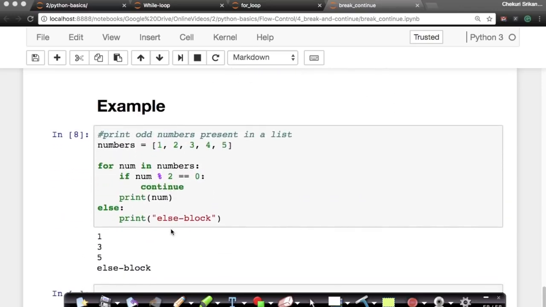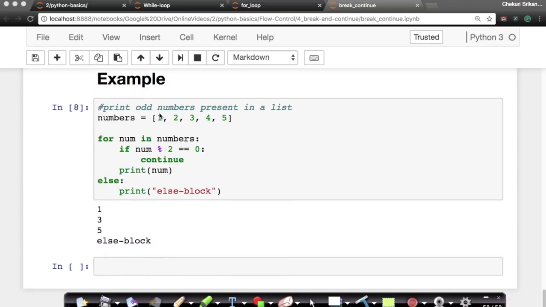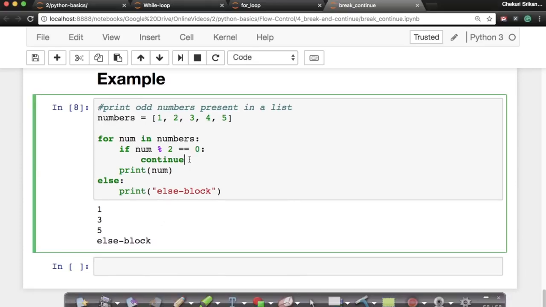Okay, let's look at here. Suppose, this is actually a very, very simple example, I want to print only odd numbers. So I'll say for num in numbers, which means it will go through all of them. If num modulo 2 equals 0, continue. So what happens with 1? 1 modulo 2 is 1, not equal to 0. So it will never come into this continue. It will print the number. It will print 1 here.